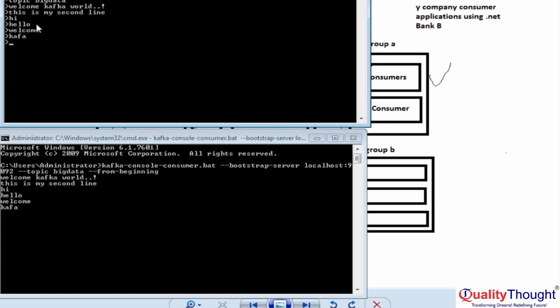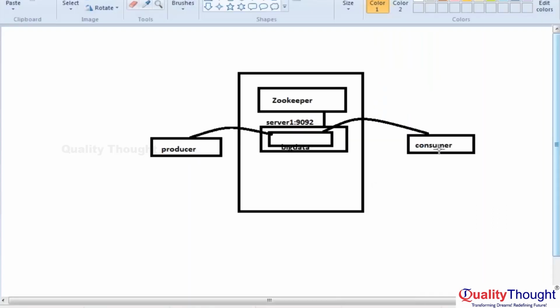Only for practice purposes, they have given us the console consumer and console producer. This is only for practice purposes. An actual Kafka developer writes producer and consumer applications using any language. Okay. So in tomorrow's class we will see how to write producer applications and how to write consumer applications.